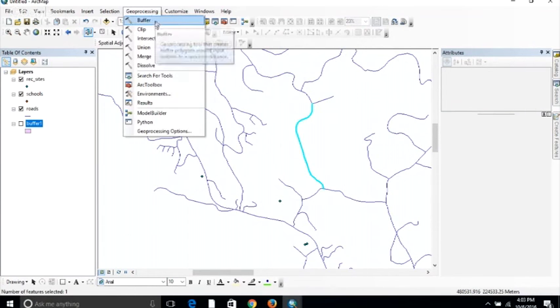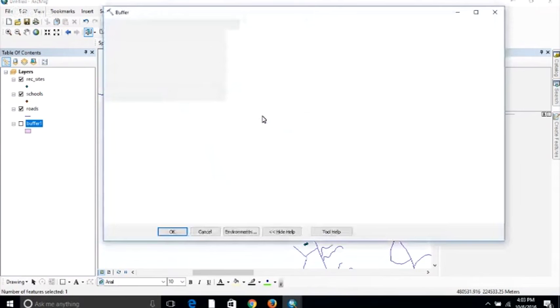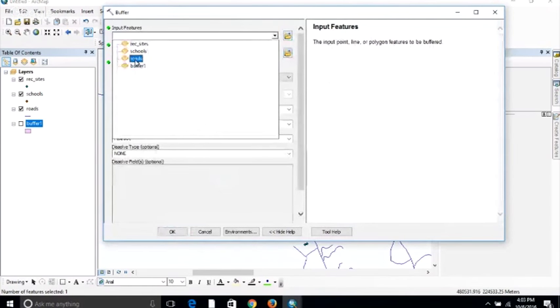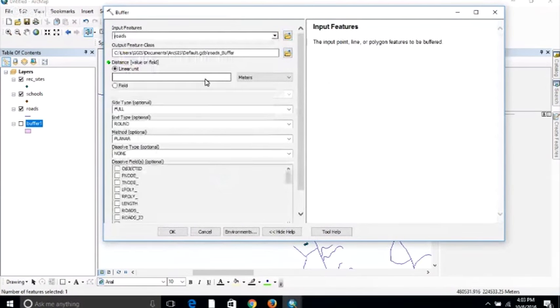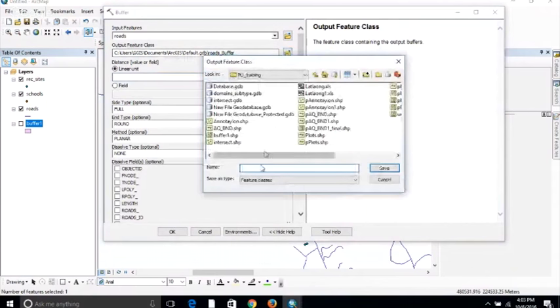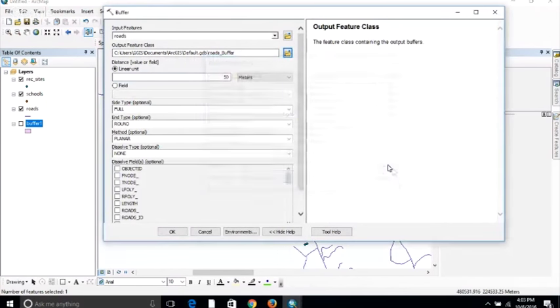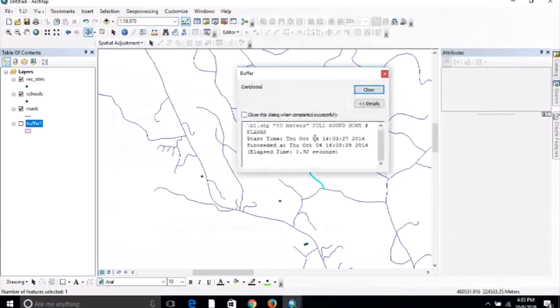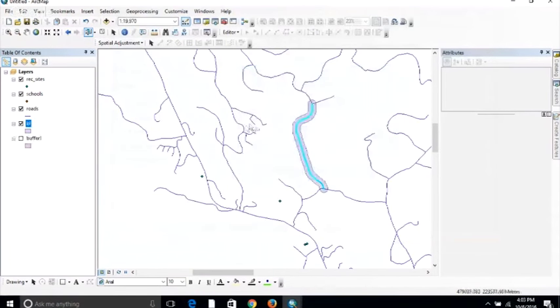Again, going to geoprocessing task, click on buffer, select the roads feature. I am selecting right now 50 meters, giving a name to it, buffer left. Click on save. All the parameters I am leaving default, clicking on OK. Now see what happened.